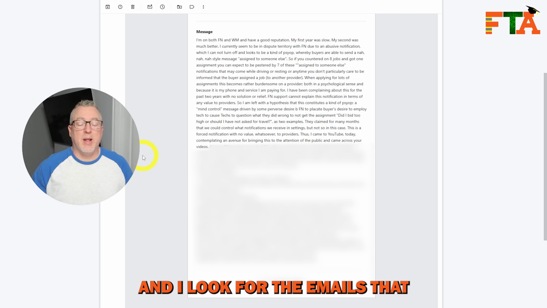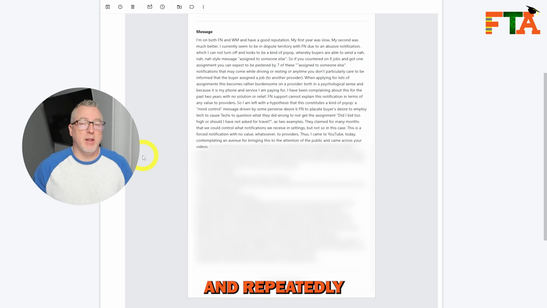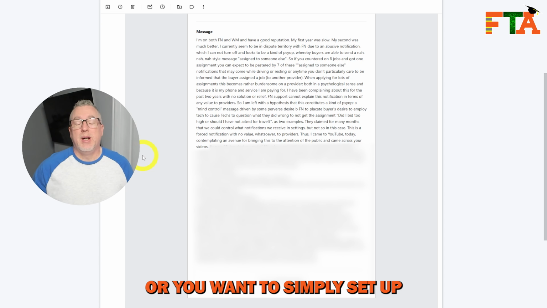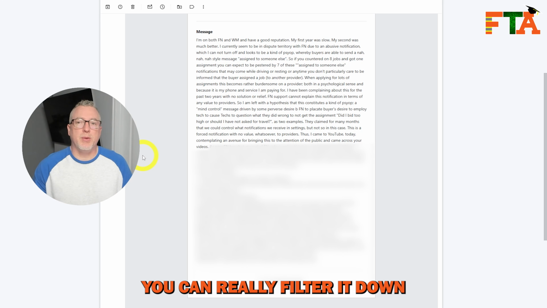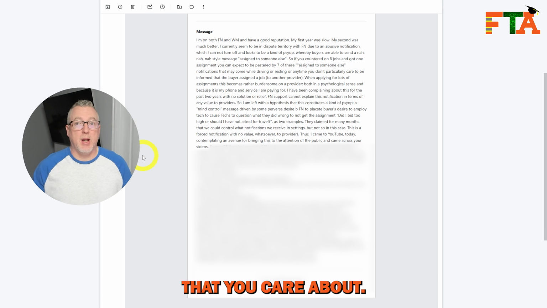And I go through and I look for the emails that come in constantly and repeatedly with the same wording. So if you notice patterns of things that you don't want, or you want to simply set up folders or labels, as Gmail calls them, then you can set up rules to move certain messages into certain folders, so you're not having to deal with everything cluttering your inbox. You can really filter it down to where you've only got to deal with specific emails that you care about.